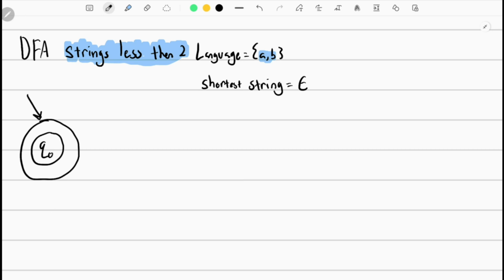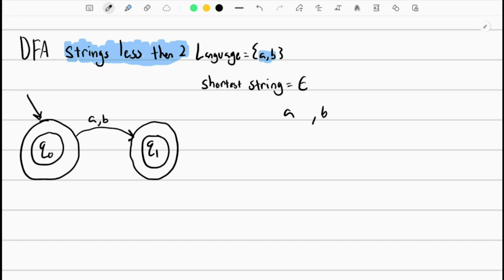So less than 2. Let's say we have 1 A. So that's less than 2. Or we could have just 1 B. We could have A comma B, and that will take us to another state. In this case, it would also be an accept state, because you could either get an A that's less than 2, that goes to an accept state, or you get a B that's less than 2, go to an accept state.